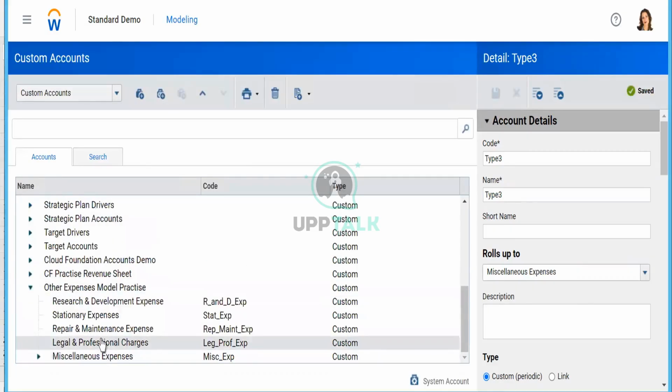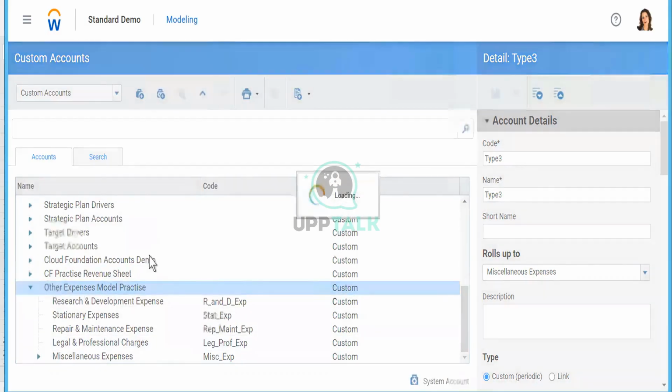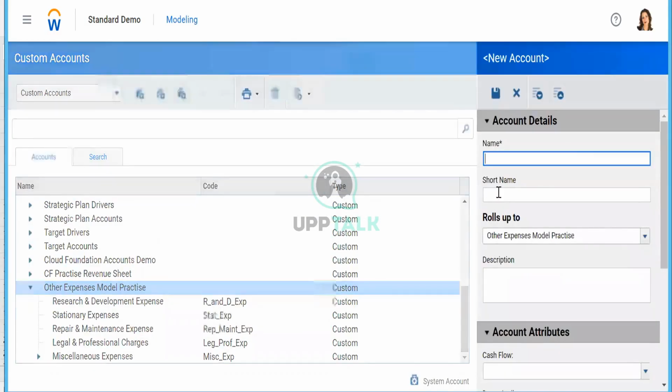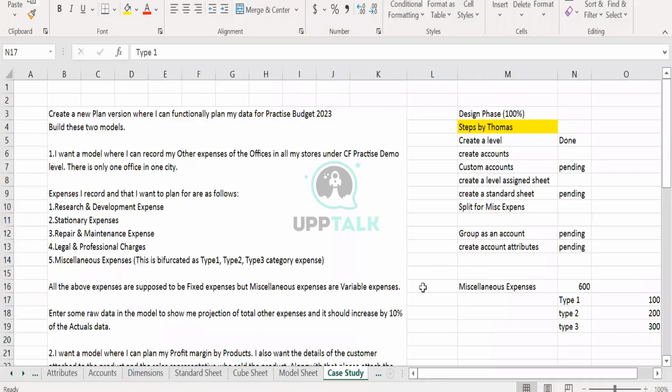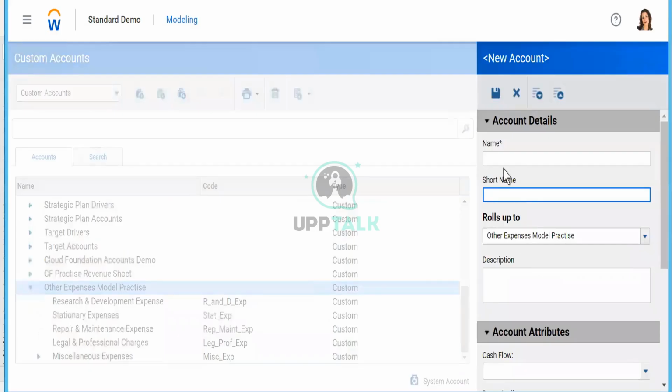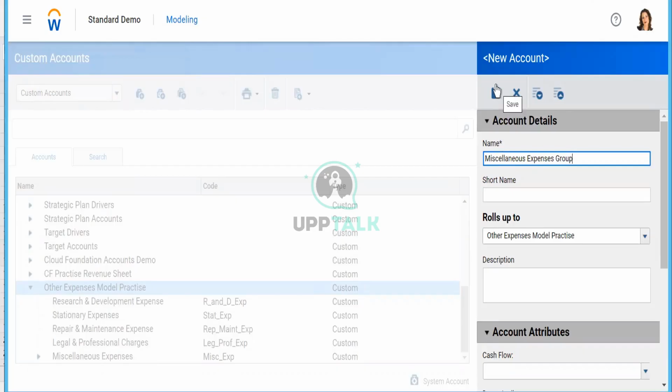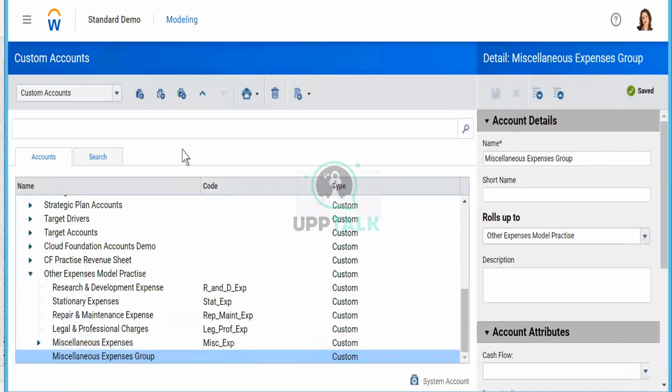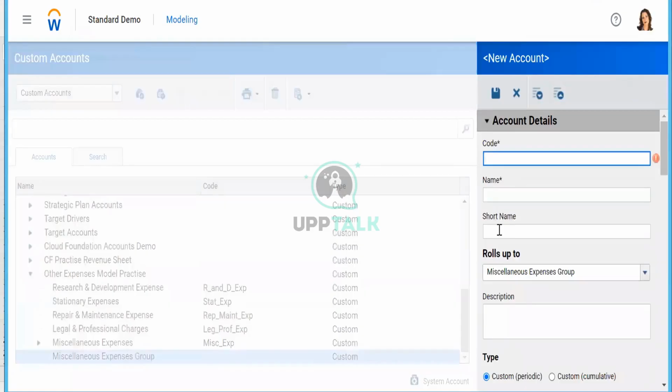Now, what I was trying to say is, for your example, I will create a miscellaneous group also, so that you understand better what I was trying to say. The name, I'm just writing as a group. This is just for demo so that you understand the difference between this, and I'm going to create a few more accounts. I will say type 4.